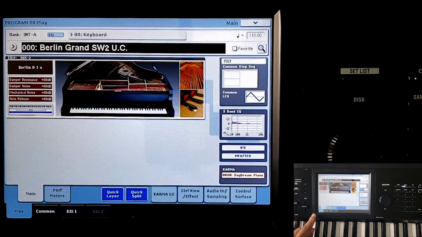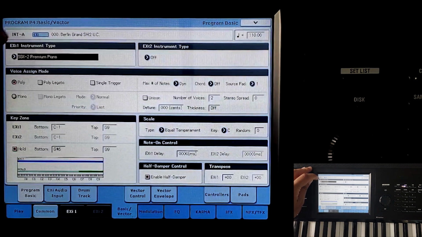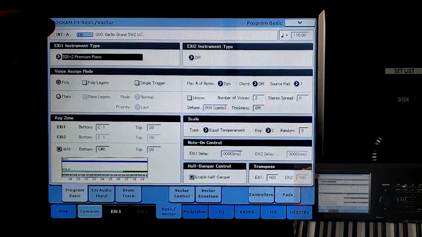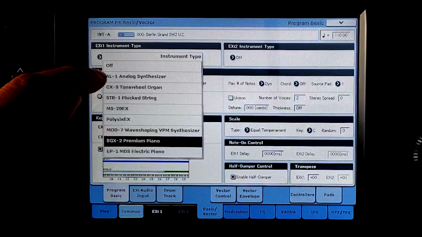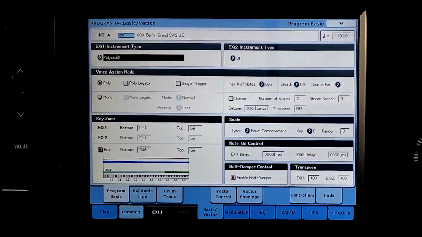But right now, what we need to do is get into the sound engine, because right now we're on the Berlin Grand, which is just the first patch that comes up when you get it from the factory. So I just wanted to go here because I know that everybody can easily get here. Then you just select common, and I'm going to come up under this window where it has the EXI1 instrument type, click the drop down menu, and select the PolySix.